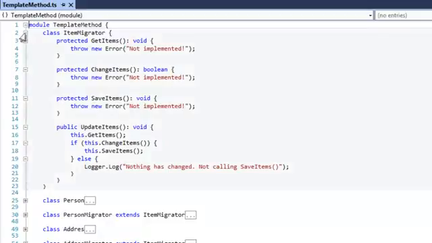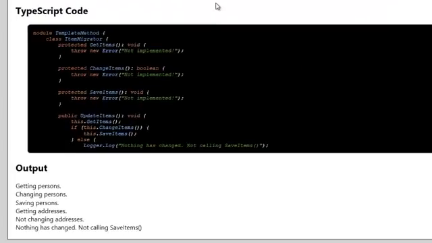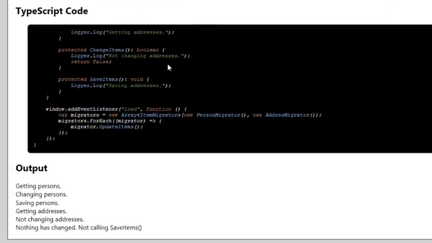When we look at the result, let's head back to our solution web page. Look over here, scroll down. So what we see here, we are getting persons, we are changing persons, and we are saving persons. The reason we are saving persons is because our changing persons method returns true. Then we call getting addresses, and then we are not changing any addresses.